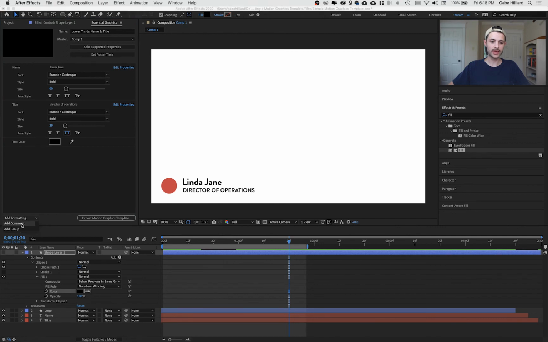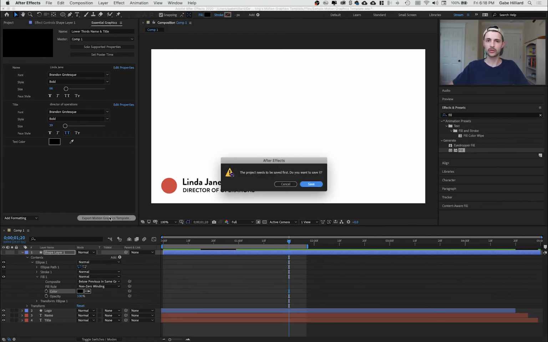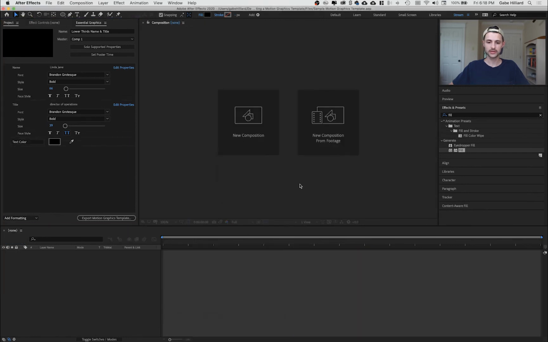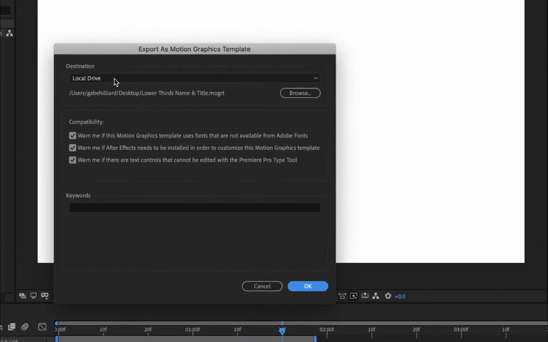You can also, if you like, add a comment or group things together so that it's easy for people to figure out what they're looking at. But for us, we'll just leave it as is. So we're going to go ahead and export this motion graphics template. It'll require us to save our project first. All right, so we're going to export it.